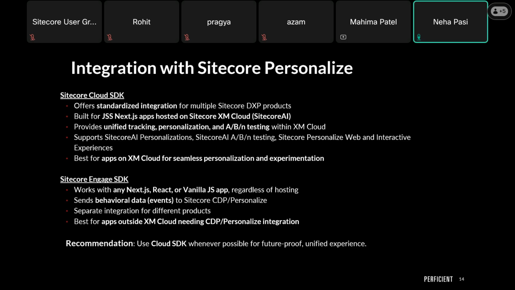Now, what all does it support when we talk about Cloud SDK with Sitecore Personalize and Sitecore AI? It supports the embedded personalization of Sitecore AI. It supports A/B testing. Earlier, Cloud SDK did not support web experiments and experiences, but of late it has started to support web experiments and experiences as well. And finally, it's the go-to option for XM Cloud or Sitecore AI websites.